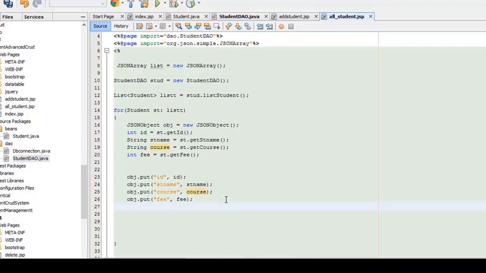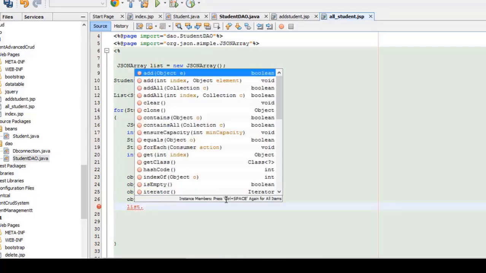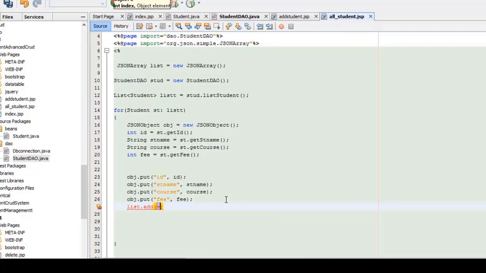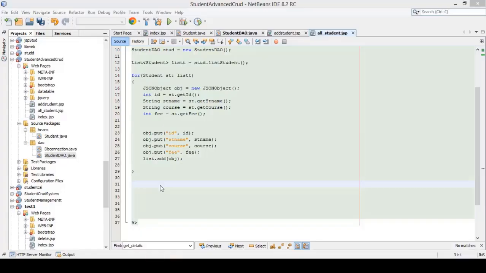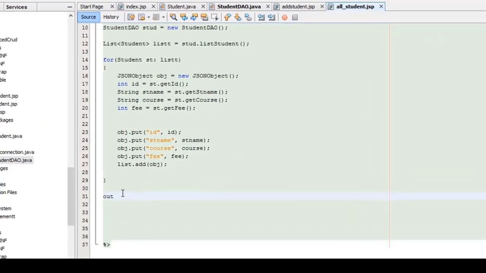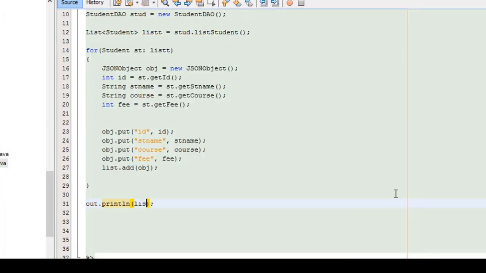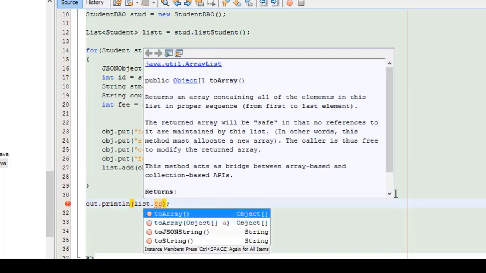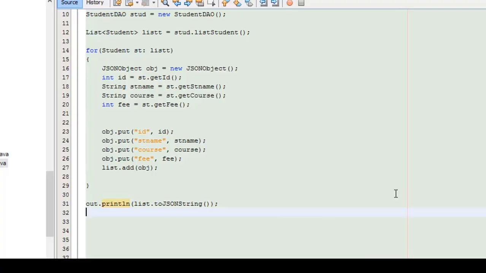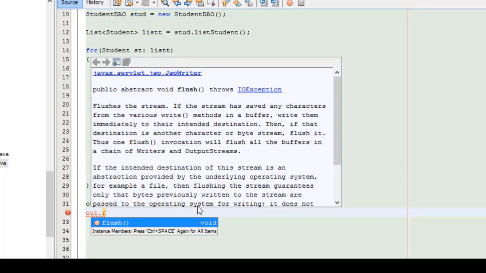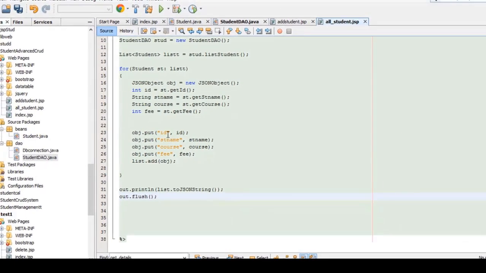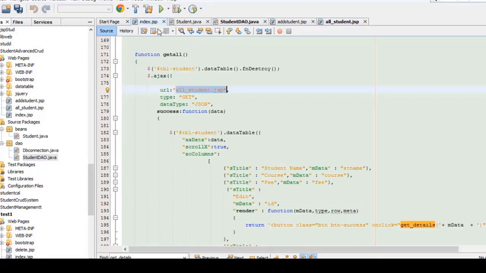Now here we have to write list.add, and add this obj. After that, we have to write out.println, and list.toJSONString. After that, you have to write out.flush. You have to call the flush method, right? Okay, all these values and keys should be passed to the index.jsp page.